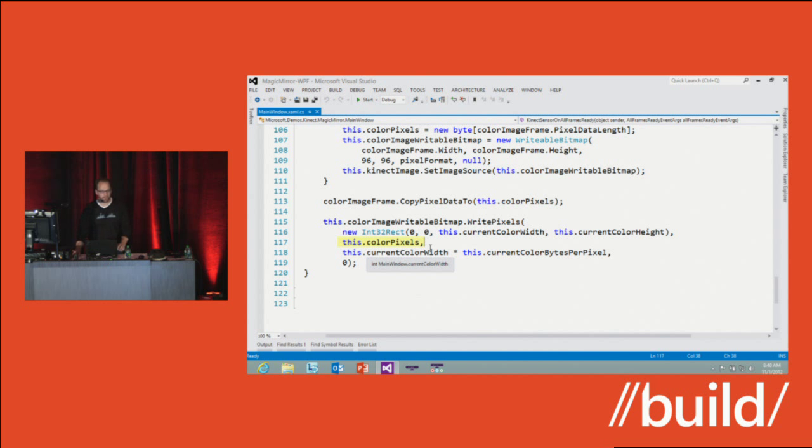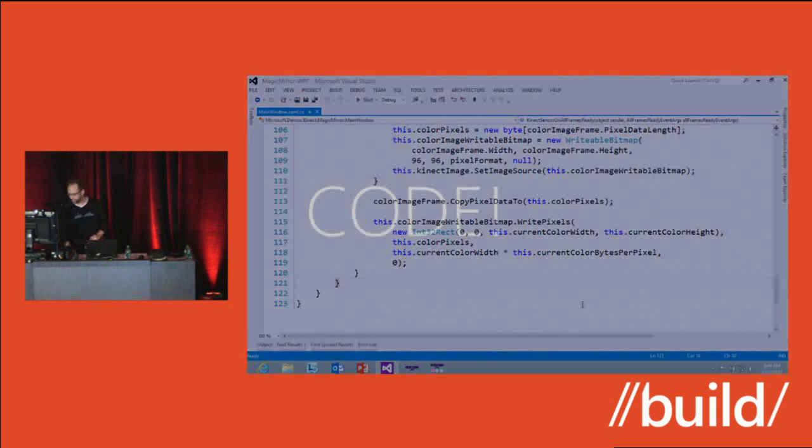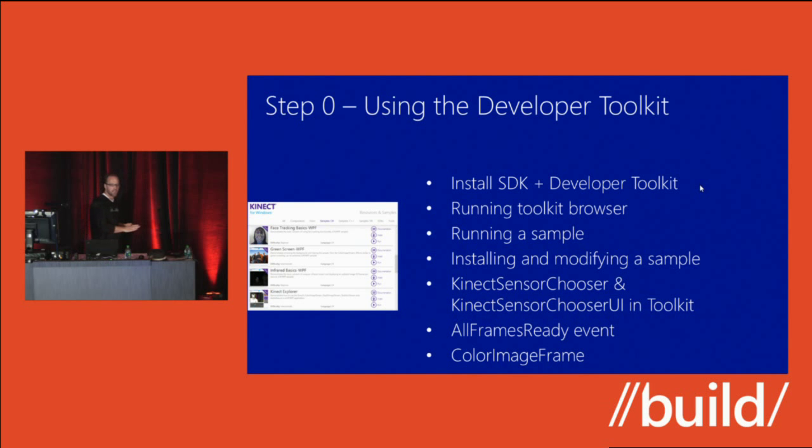So let's go ahead and just quickly review what we did at each step. We installed the SDK, the developer toolkit. We ran the toolkit browser, and ran a sample, installed the sample, and started modifying it. We saw Kinect sensor chooser and sensor chooser UI. We learned about the all frames ready event, and we started playing around with the color image frame and some of the rendering there.